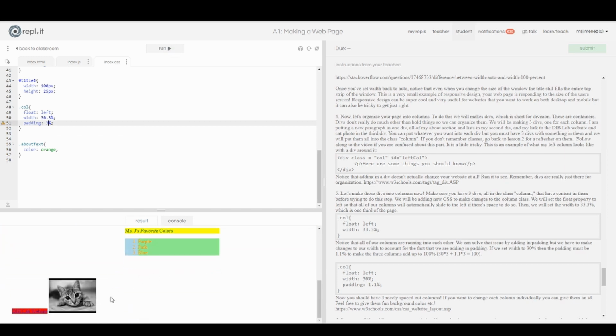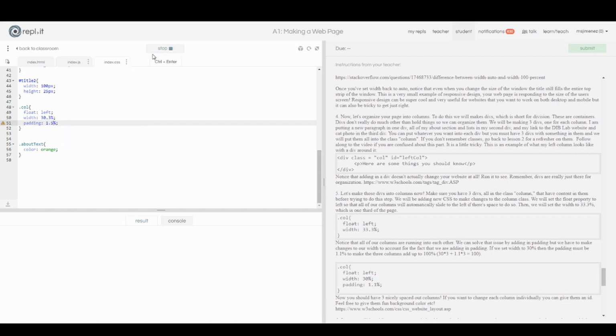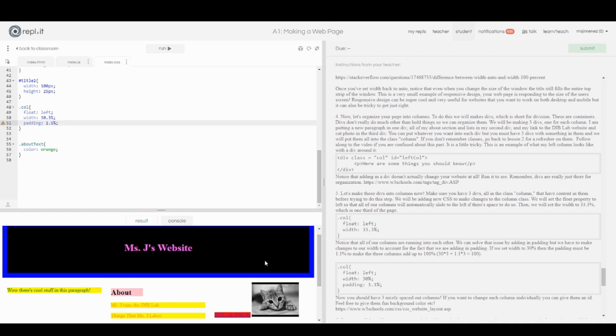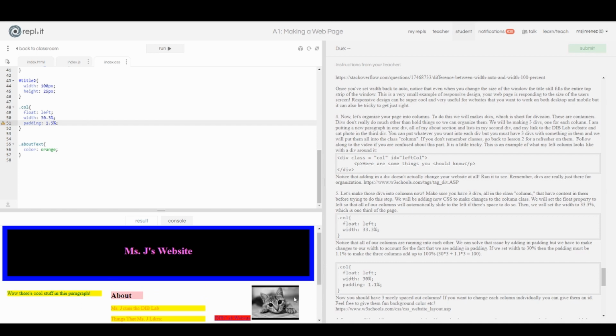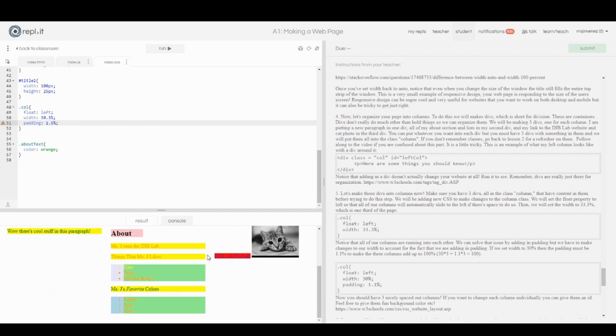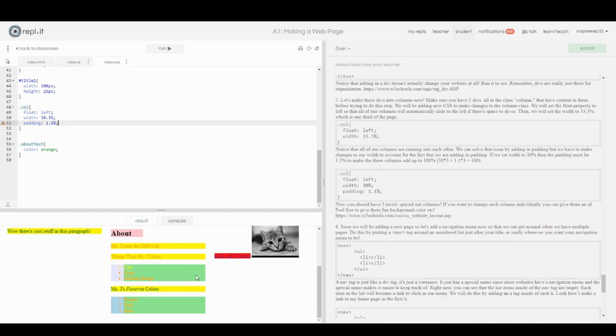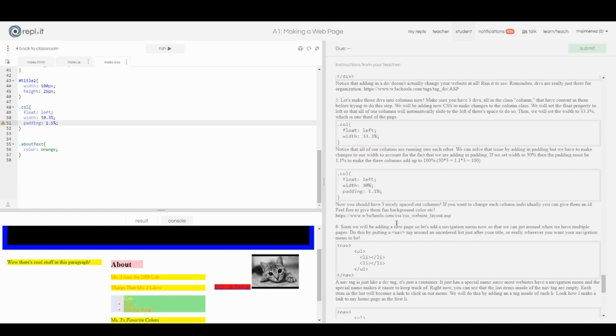And the reason that isn't going to work is because, remember, padding is on both the left and the right. So in order to make up for that 3% we're missing from our width, we want to put in 1.5% padding, and now we perfectly fill this space, and there is space between our columns, and it looks a whole lot nicer.